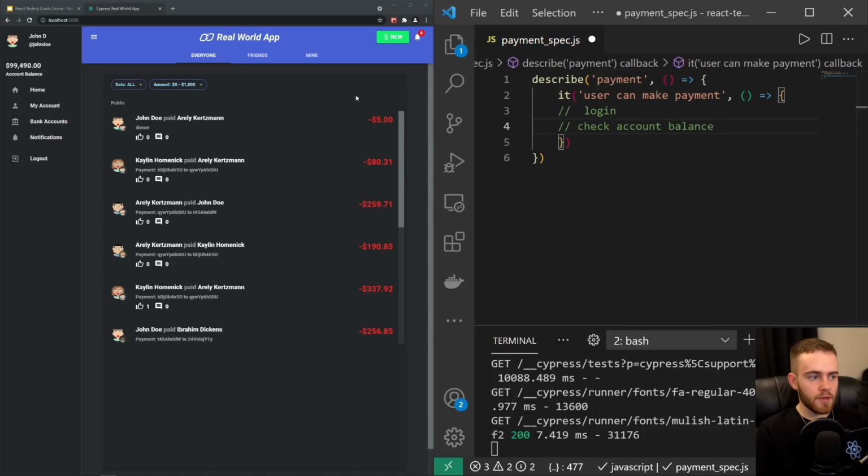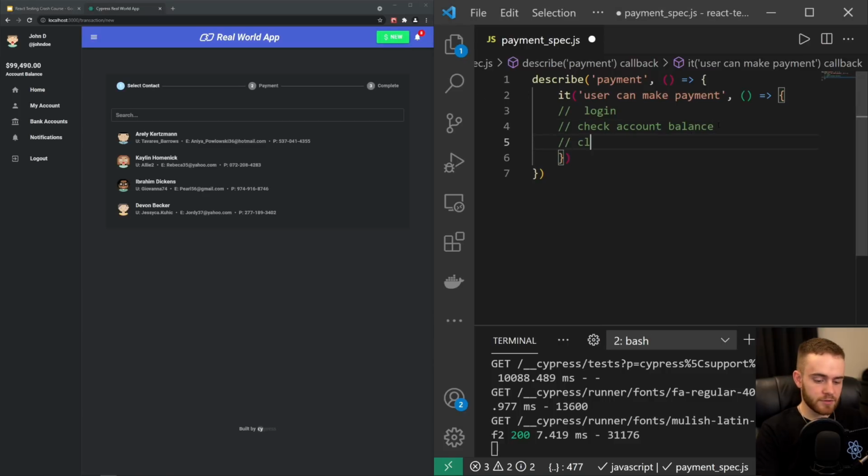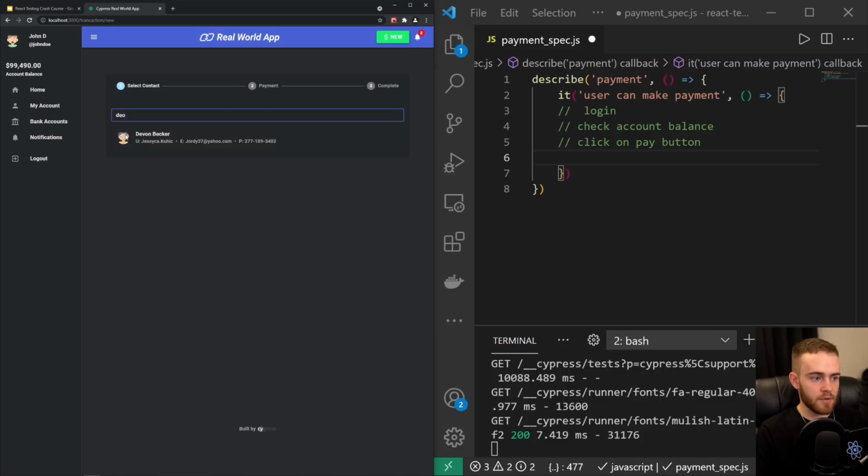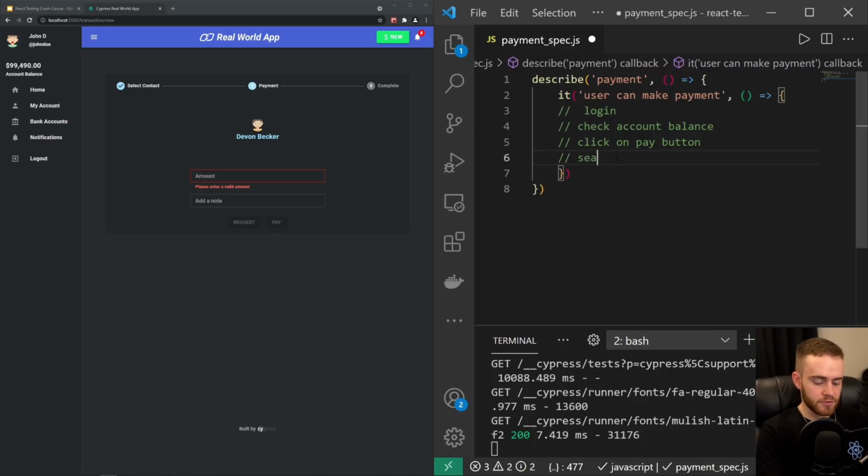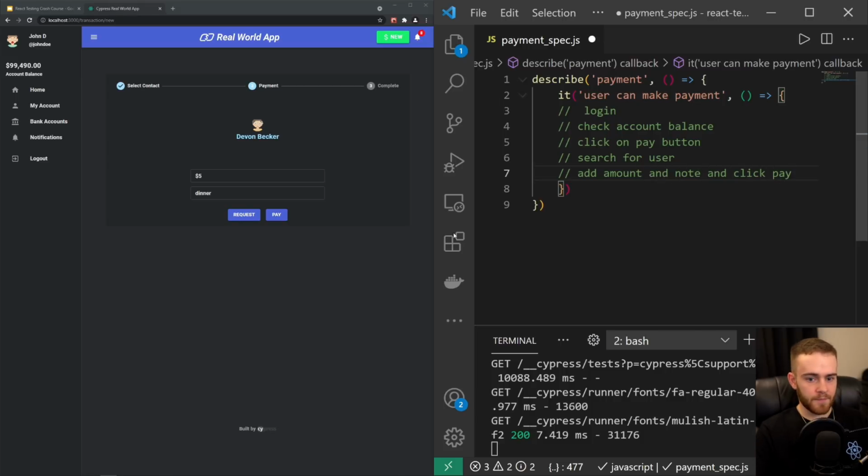So next up, we will then click, or the user will click on the pay button, right? So click on pay button. And then we'll look for a user. So for example, type and click. So search for user. And then, well, the user will enter an amount and add a note. So add amount and note and click pay.